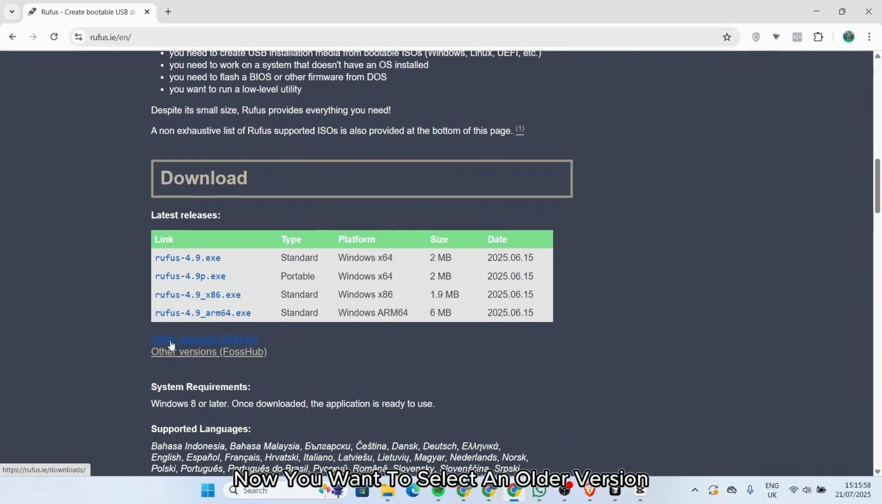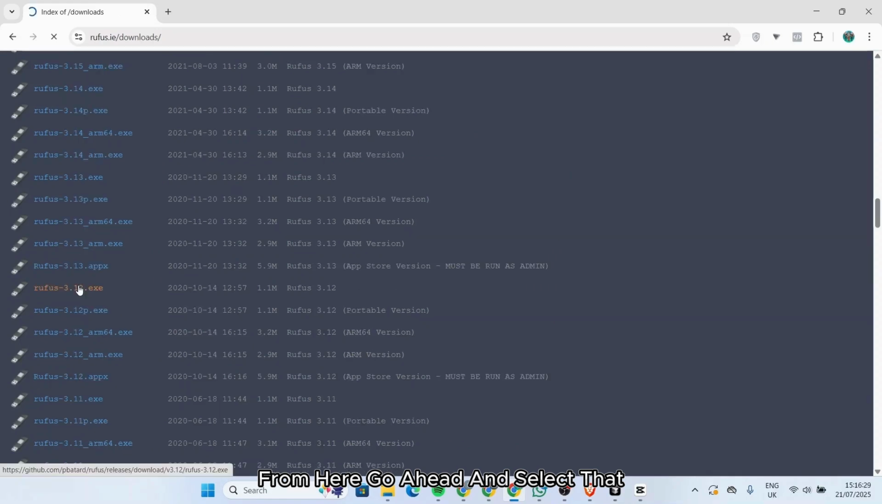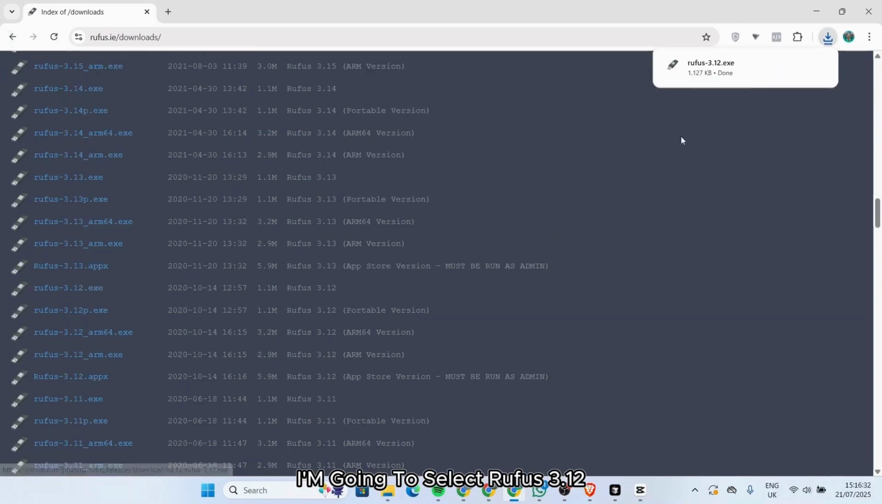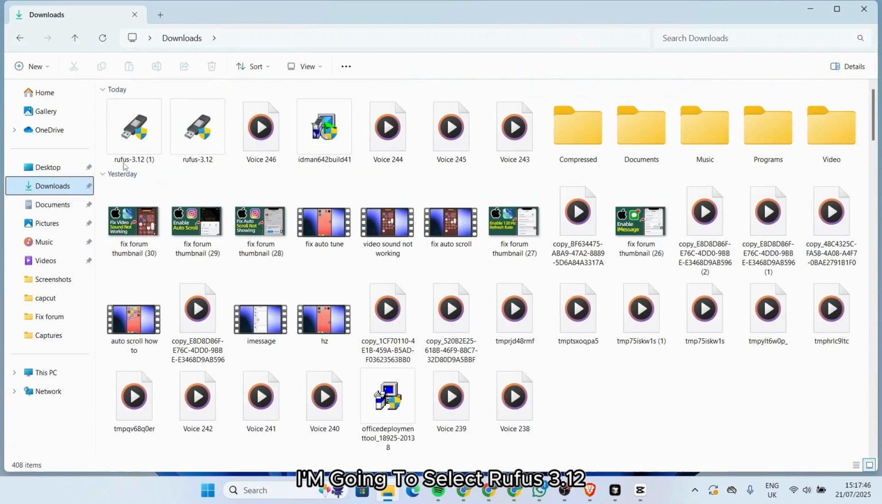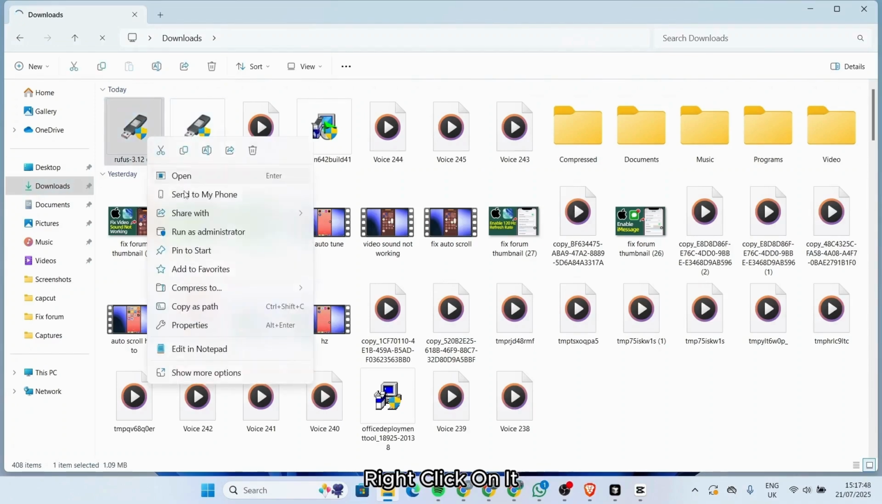Now you want to select an older version from here. Go ahead and select that. I'm going to select Rufus 3.12. Now once it has been downloaded, right click on it and then click on Run as Administrator.